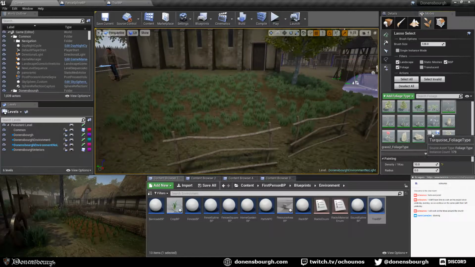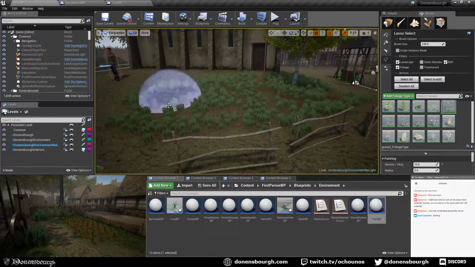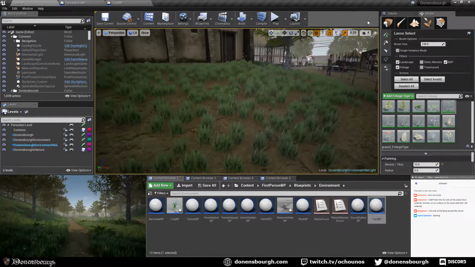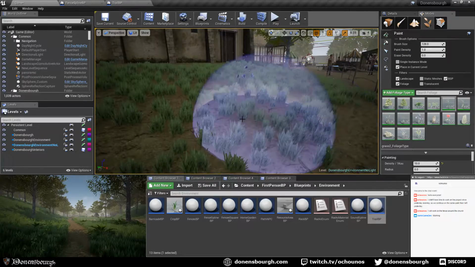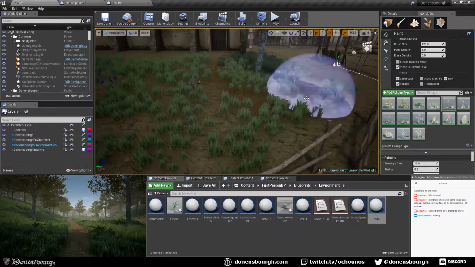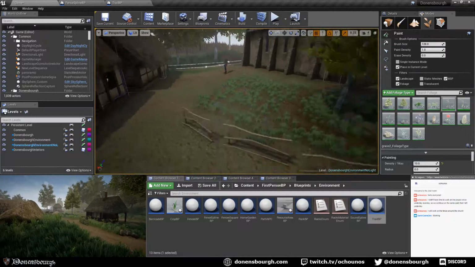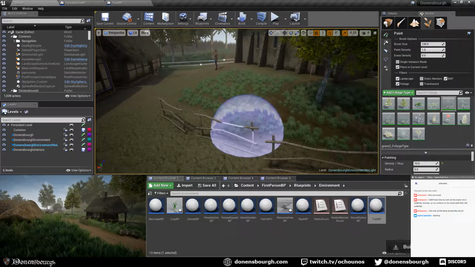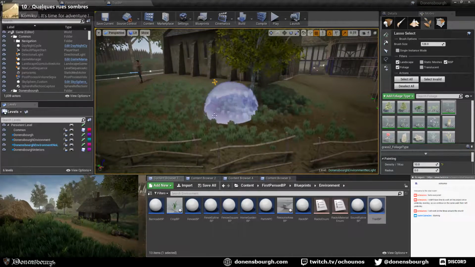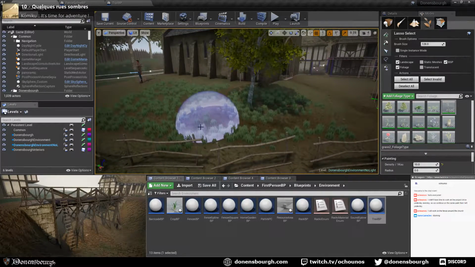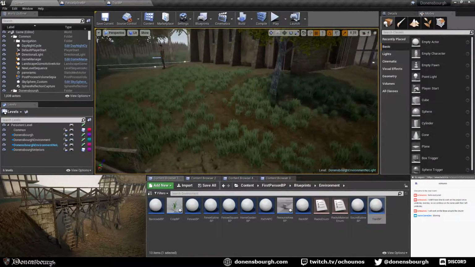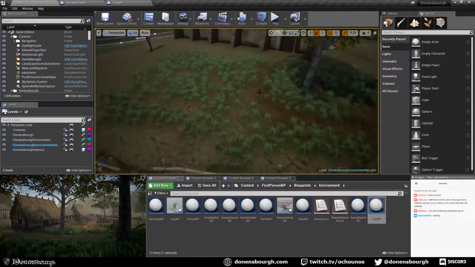Well. Nothing. What is happening today with my Unreal Engine? I would like to see. It's not working a lot of things. Something is broken.